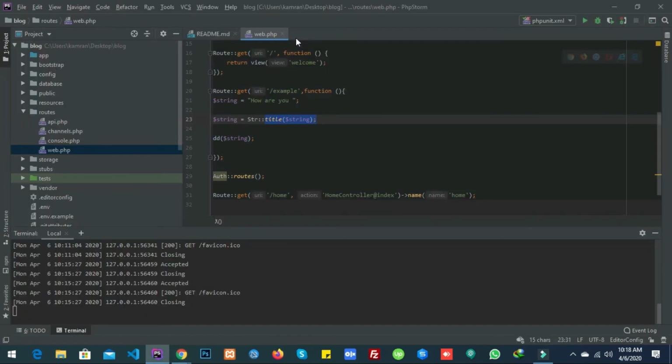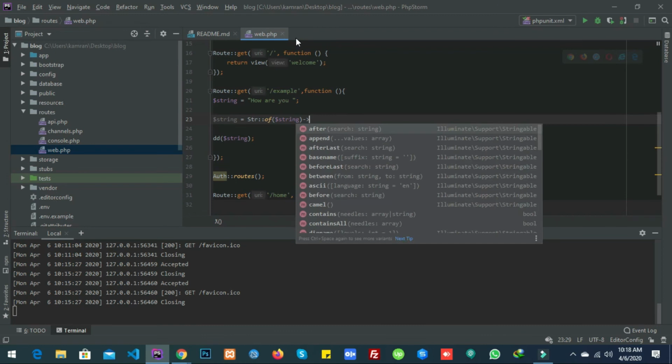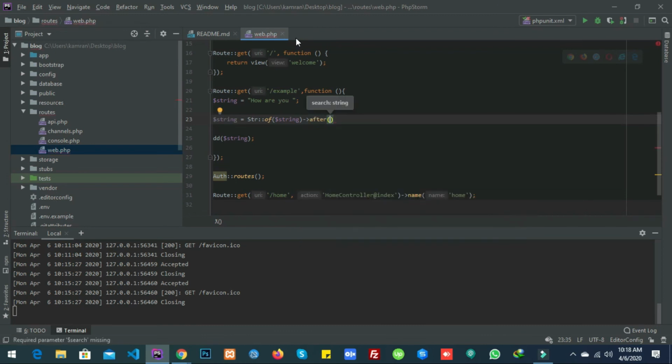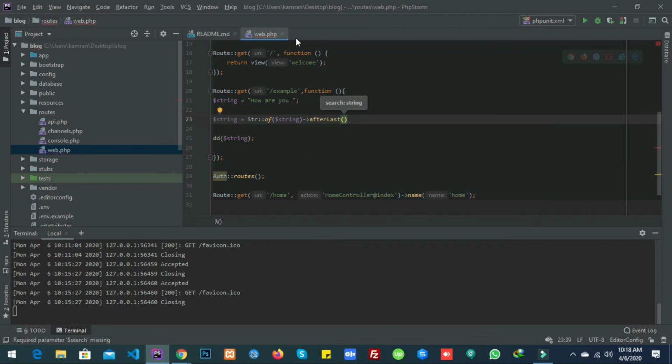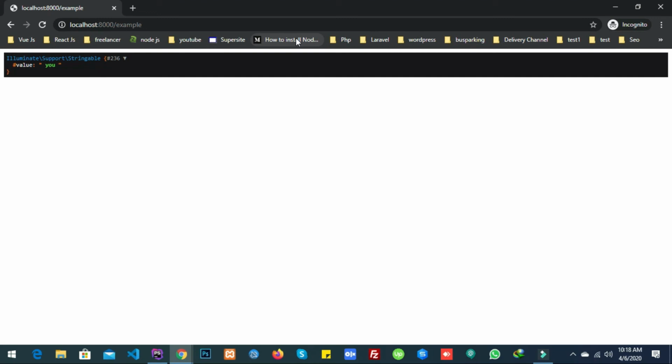Now let's say we want to do something with this string. Let's say we want to use afterLast, to return everything after the last occurrence. You can see that it returns the result.